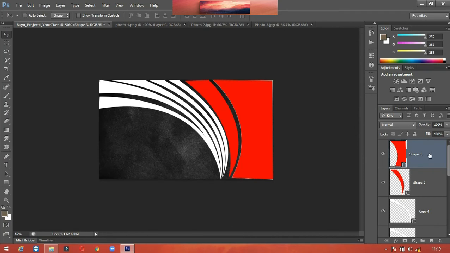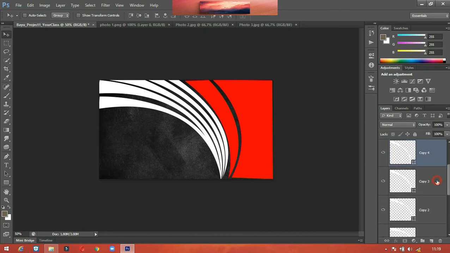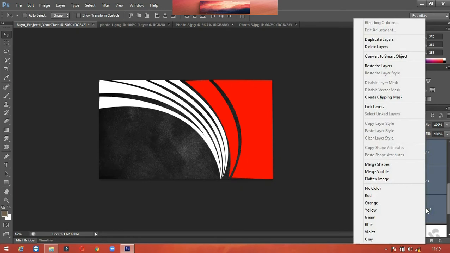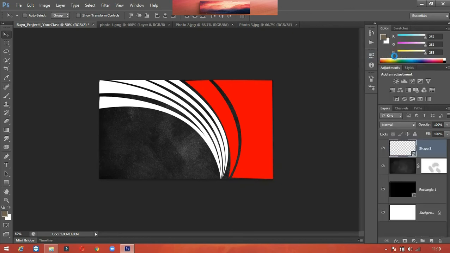Now we are going to select all shape layers. You can Ctrl plus click like this, Ctrl plus click, Ctrl plus click, right click, then choose convert to smart object like this. And now your layer shape is already made.